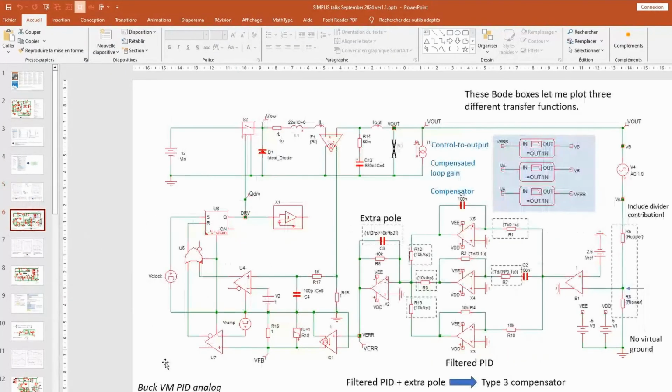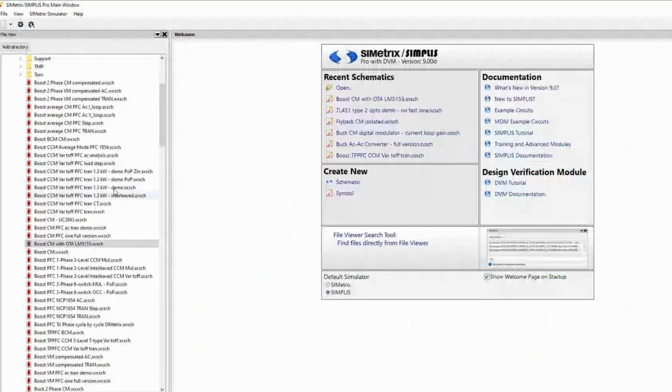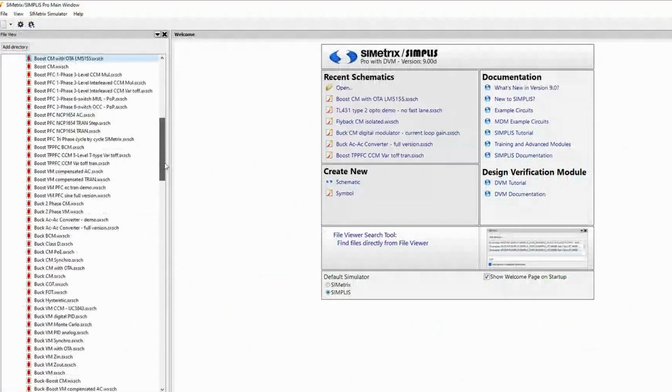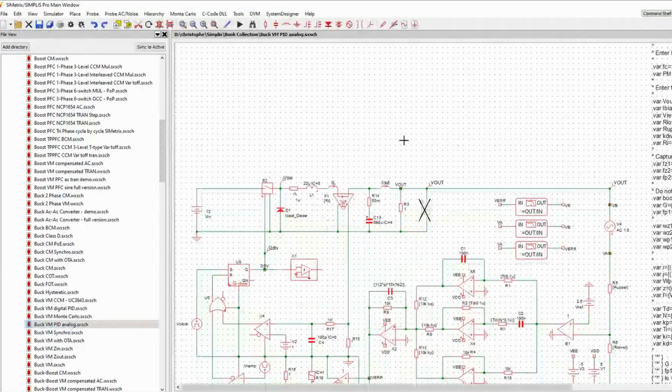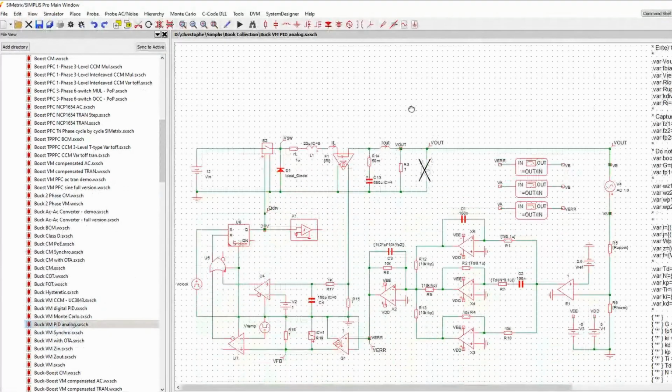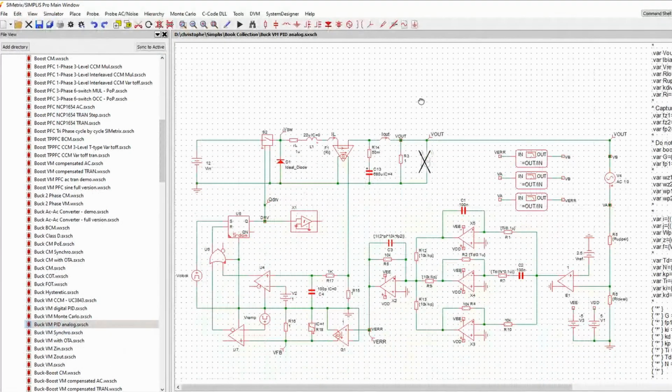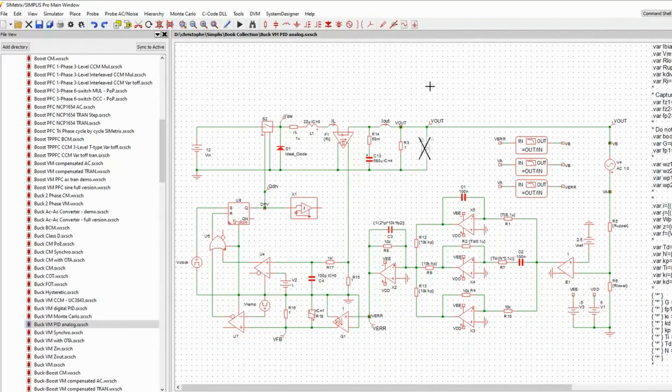Let's have a look now. I'm going to open the buck VM PID analog. You go there, you can see all the templates on the left side, and buck VM PID analog is this one here. What I've done here is I've tried to reproduce a PID using the classical approach you could see in the university. It's a filtered PID, okay?